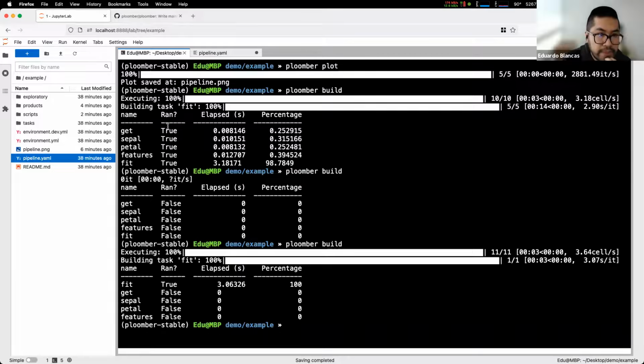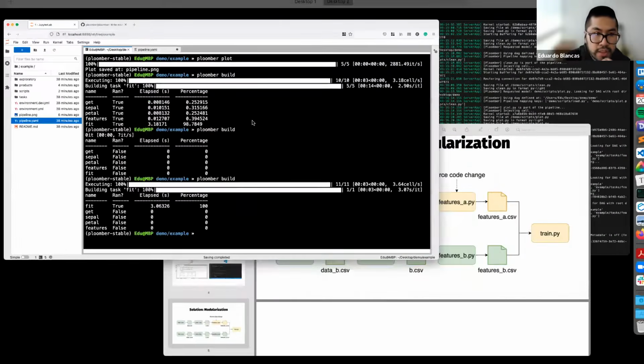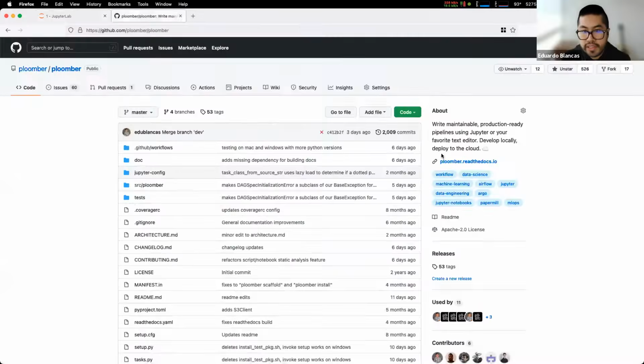And that's it. If you like this project, check out the documentation. We have lots of things there. This is taking too long.